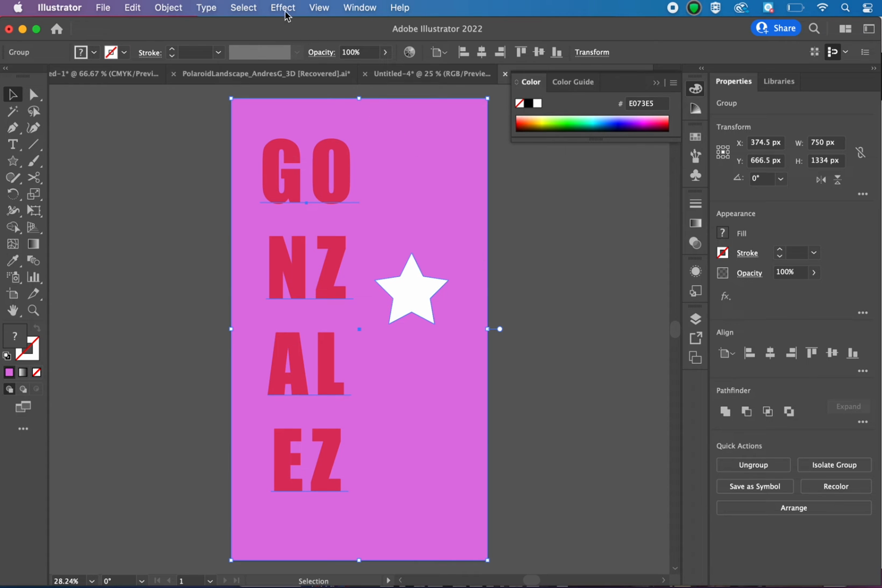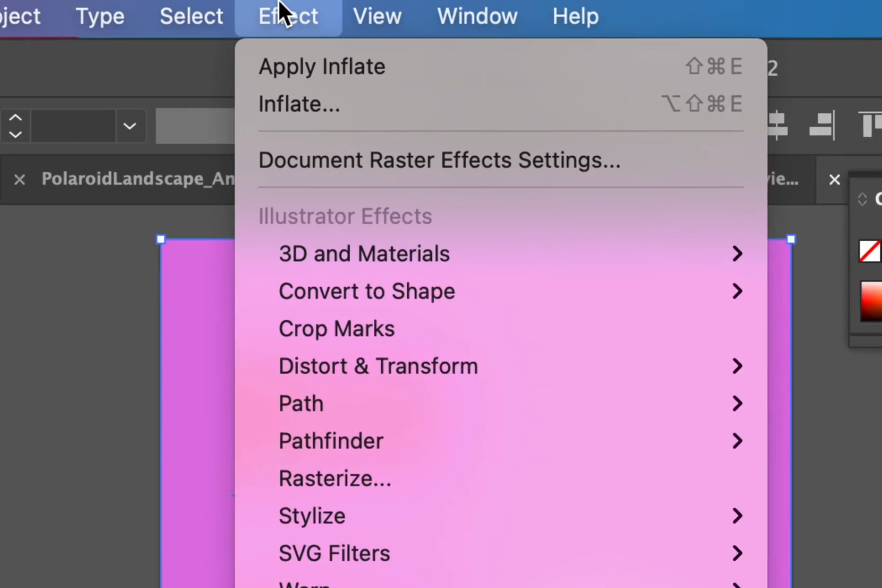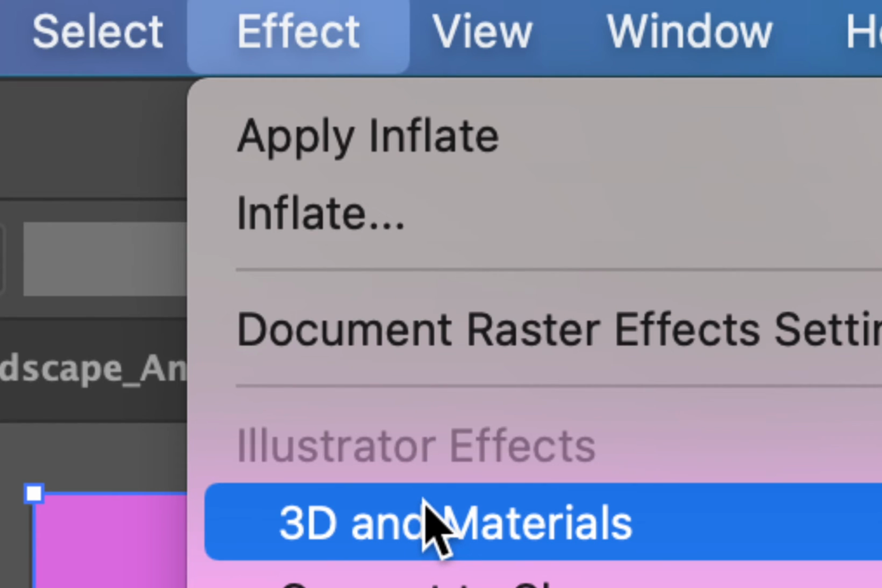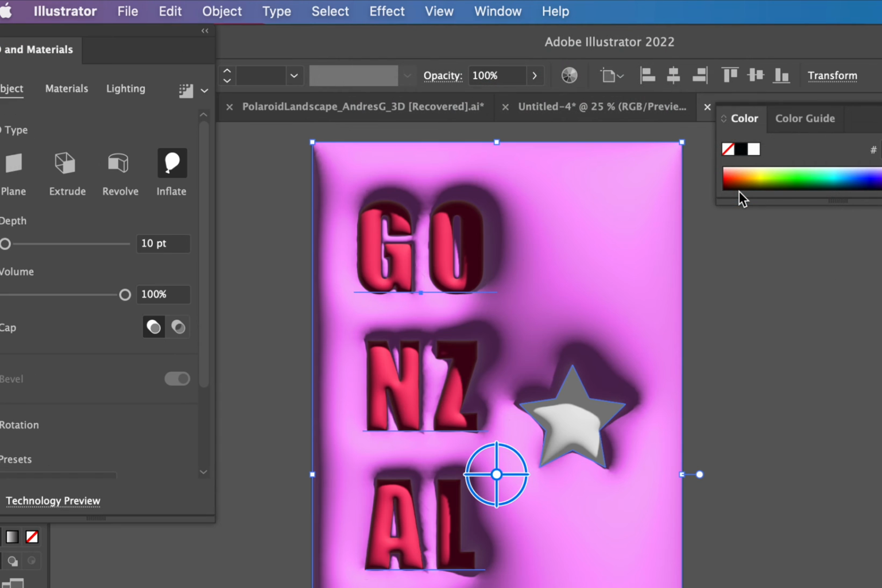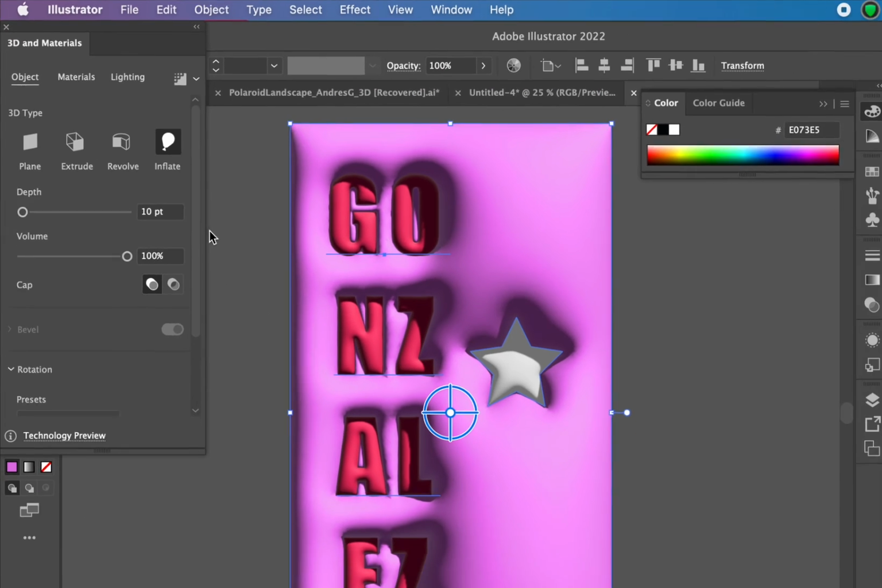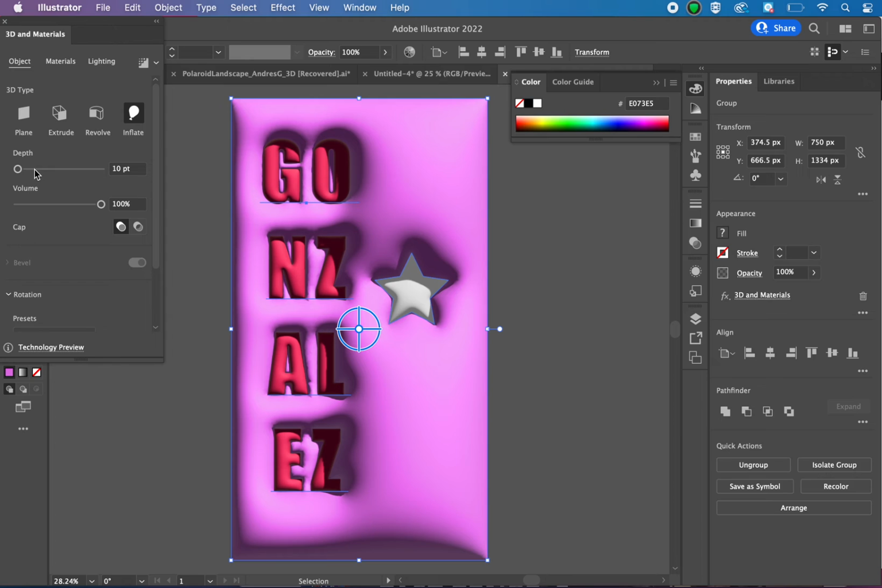All right. And then I'm going to go up to Effect at the top. Right here where it says 3D and Materials. I'm going to click on 3D and Materials, and I'm going to go to Inflate. Now you can see some of the things are still set up there, like the depth. I believe that was the depth from my last one that I did, but you could increase the depth or you could decrease. You could do the volume. It's at 100%. It's inflated, of course.